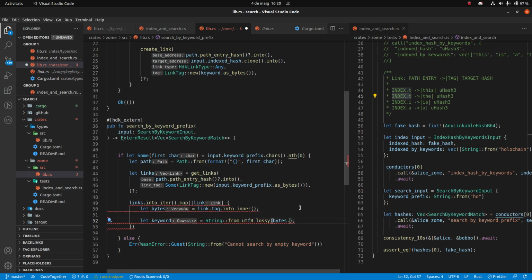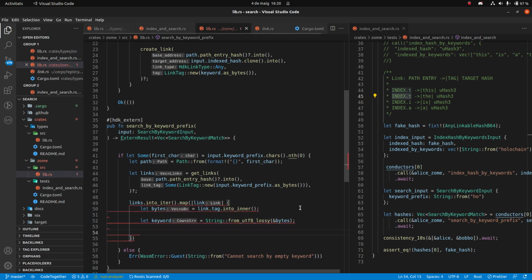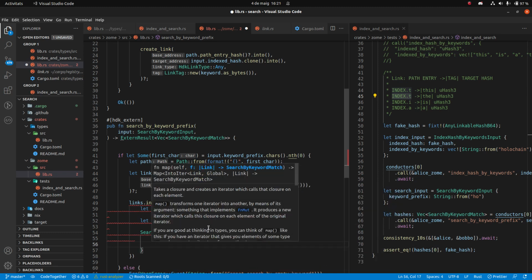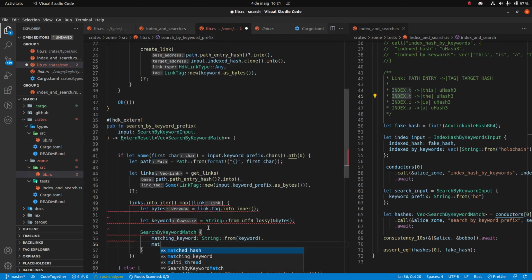Expected reference, and this you can just borrow. Okay, thank you. That's cool. And now let's see. Okay, that should be cool. And now we should return a search by keyword match. Matching keyword is this string from keyword, and matched hash is link.target.